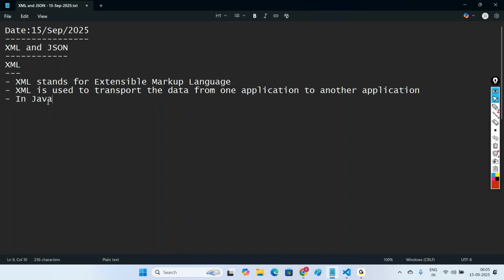And in Java, where are we going to use XML? In Java, XML is used for creating configuration files. So where do we use XML? It is mainly used for creating configuration files required for the application.